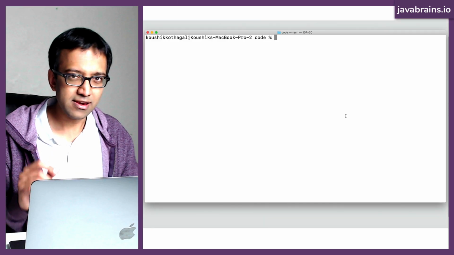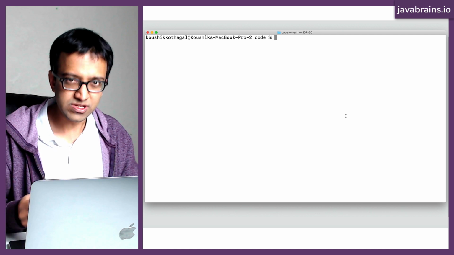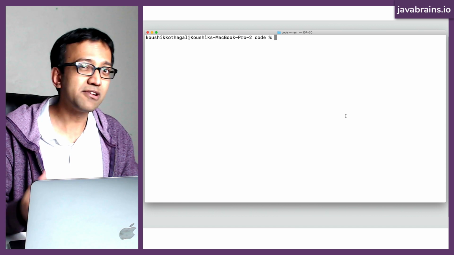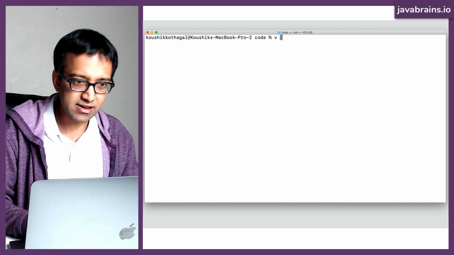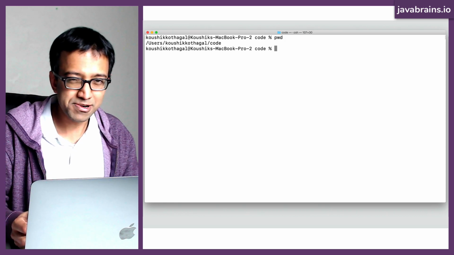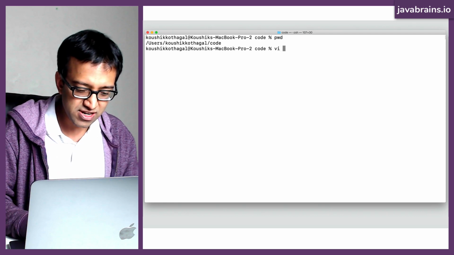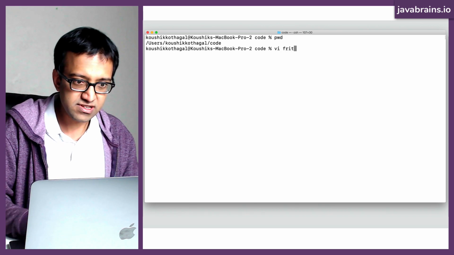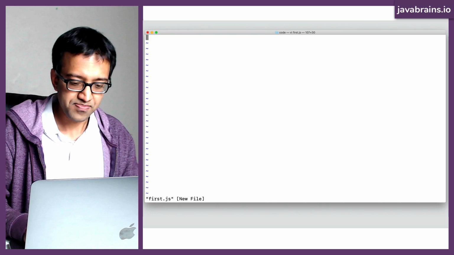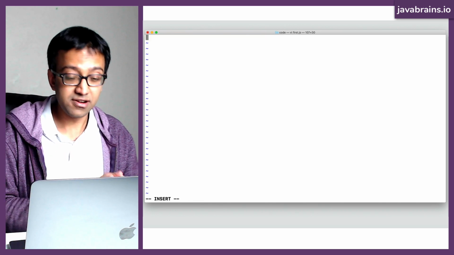So in order to run a file using Node, you just have to supply the file name to the Node program, right? So let me create a JavaScript file here. I'm in the code directory. You can use any arbitrary directory you want. And I'm going to create a JavaScript file called, let's say, first.js, all right? You can use any editor you want.